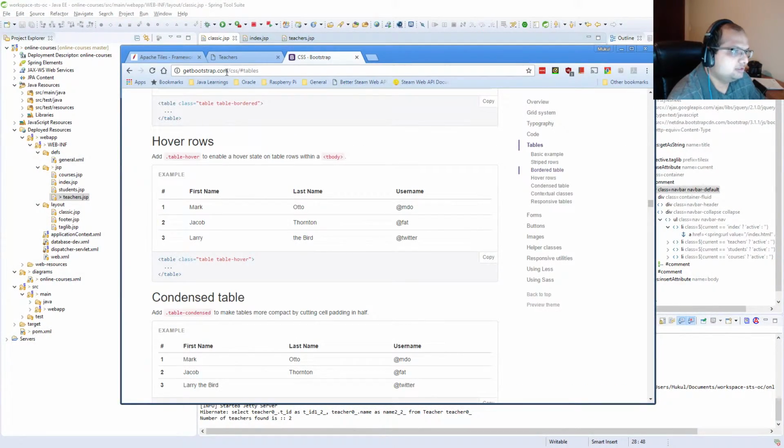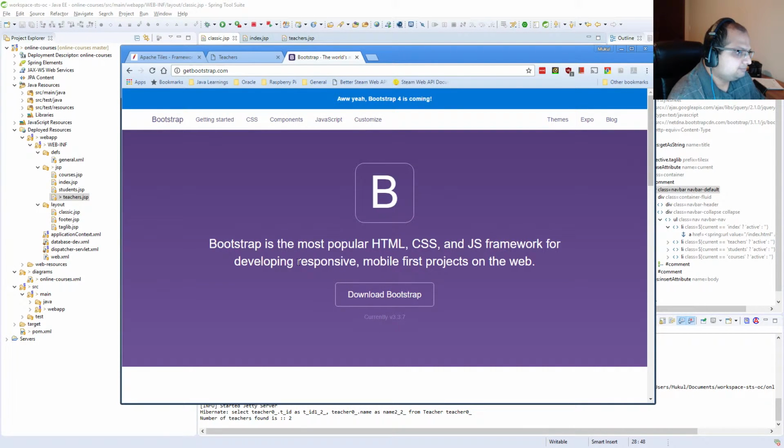So for us to look at Bootstrap, let's go to bootstrap.com. And we can see Bootstrap is the most popular HTML, CSS, and JavaScript framework for developing responsive mobile-first projects on the web. It has a lot of buzzwords in it. And honestly, Bootstrap delivers each one of these promises it makes.